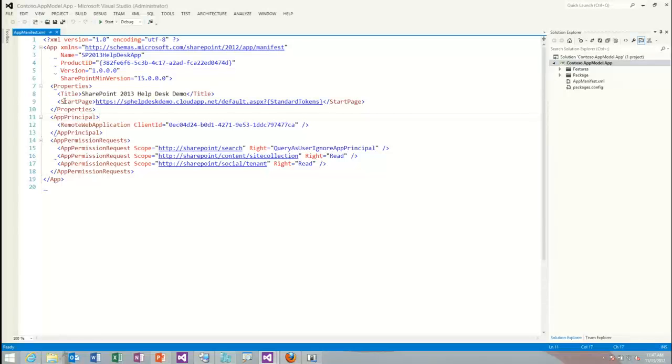Next thing we have to do is we have to specify our permissions. This is an easy one to forget because if you just gin it up with the out-of-the-box tools, there aren't any permissions set, you hit F5 and suddenly you can't read anything via REST. We have to specifically identify which sets of permissions we want to invoke. So here you can see I have a scope for SharePoint search and I have this funny right here, query as user ignore app principal. And I have a content site collection permission that I'm asking for. And then finally, I have social tenant, which is user profiles. Why it doesn't say user profiles, I don't know. But that's the one you need.